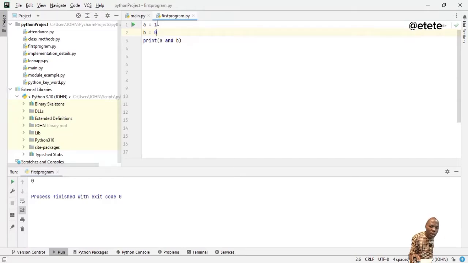So this one will make it go to the second one. So when I run this, it's still going to return 0. See, it's still going to return 0, which is the value of B. But when I change this one now to 1, then I run it, it's going to return what? This value of B, which is 1. See, that's what it's returning.